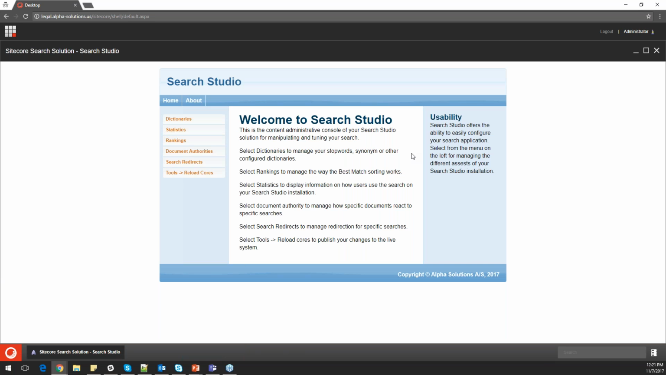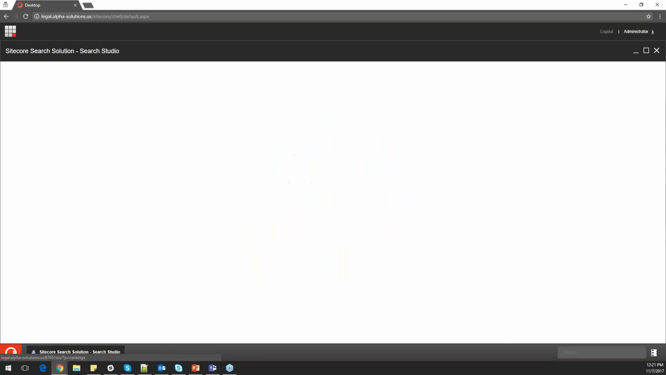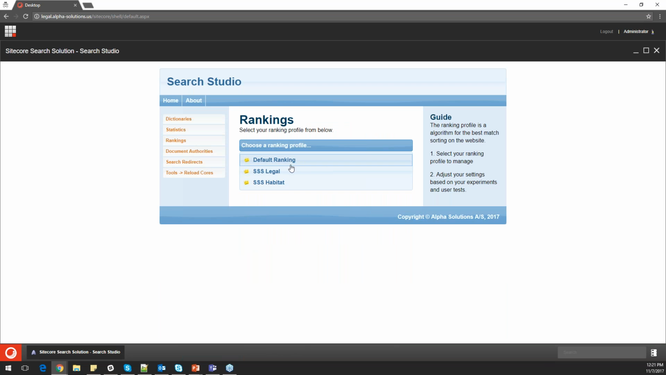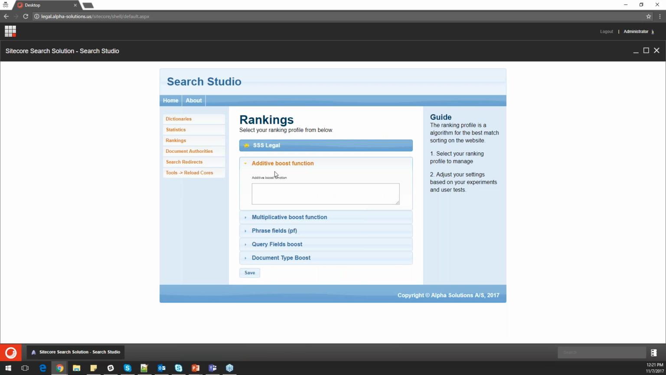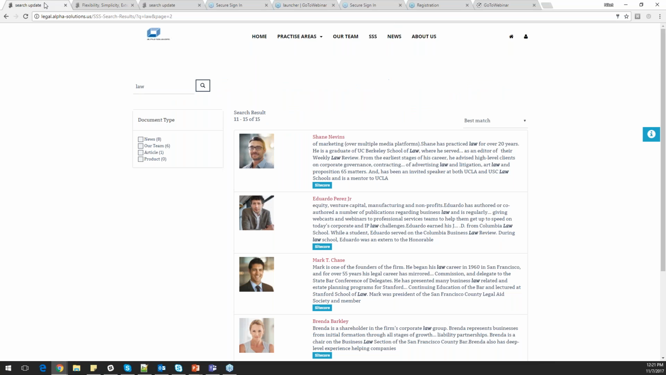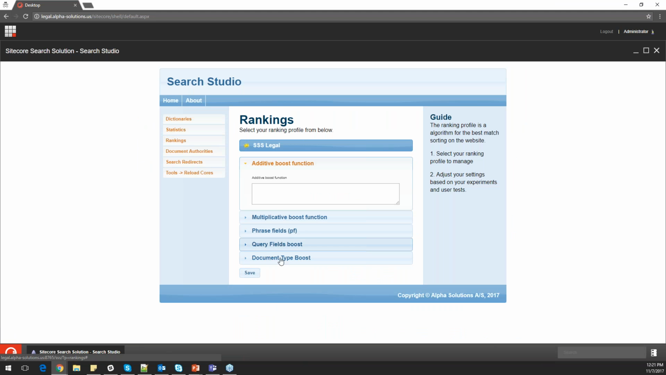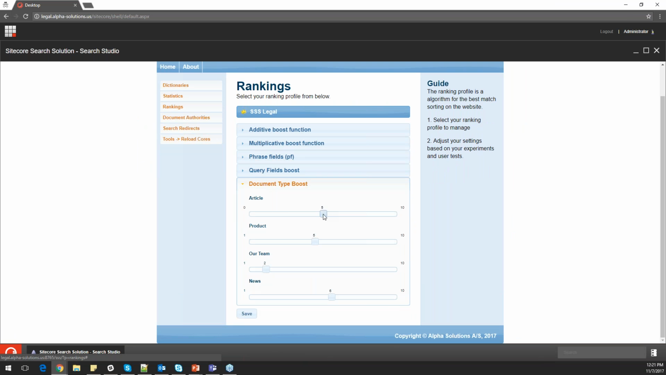So when somebody's searching for law on my legal website, I want to show our team members before anything else. The way I would adjust the ranking is I'd go to the ranking section, choose my ranking profile, and I'm picking legal because it's the legal website that I want to modify things on. And just really quickly, I'd go back here to law, and you'll notice that these are document types. So I've already defined certain settings here. I'm going to choose my document type boost. I'm going to push the article down. I'm going to push the product all the way down. I'm going to take the our team member all the way to the top. This one is a little bit low as well.